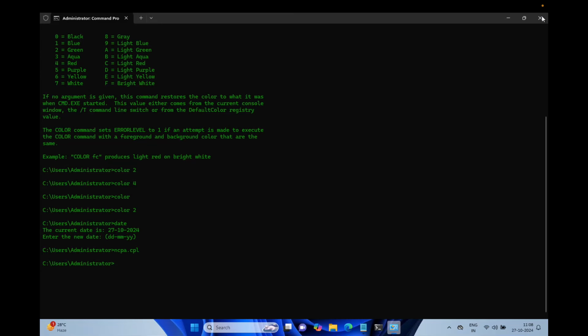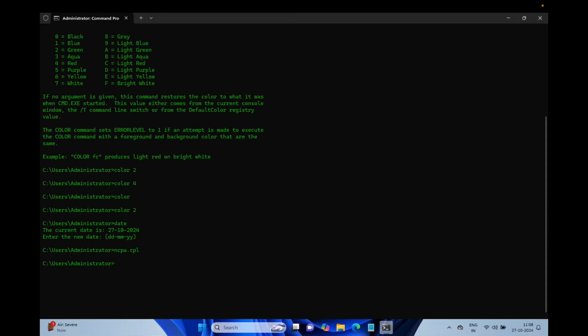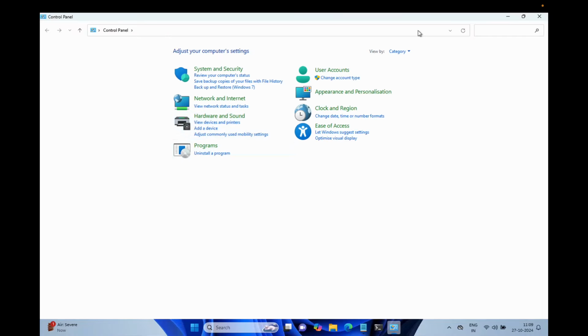So let's move on to the 10th command. The 10th command is to open the control panel directly from CMD. Type control directly. Control, and you will land into the control panel directly. See all the options you can see here.